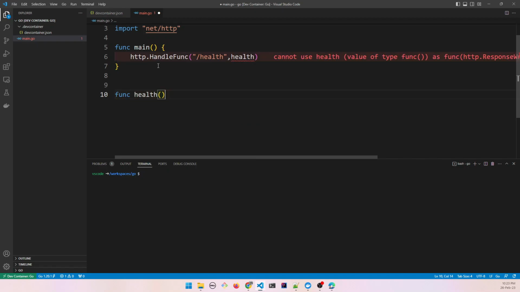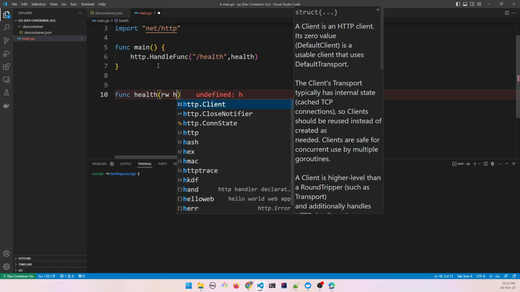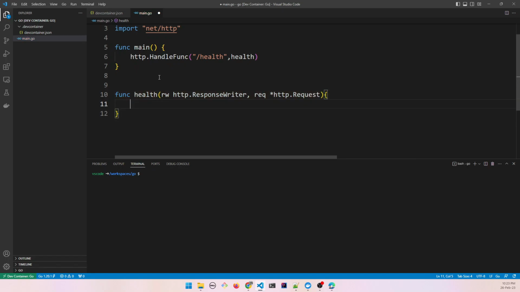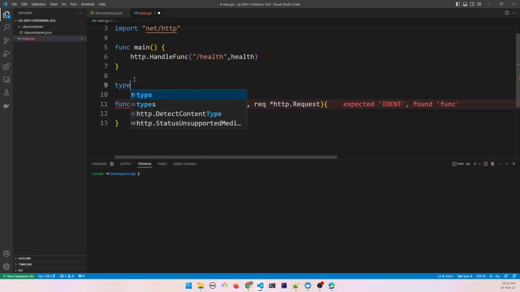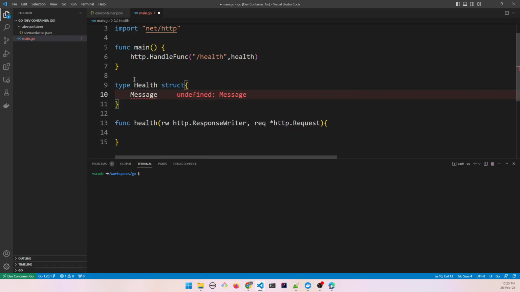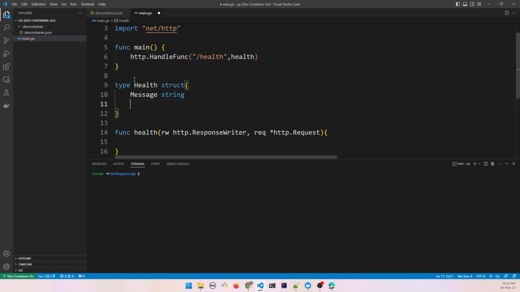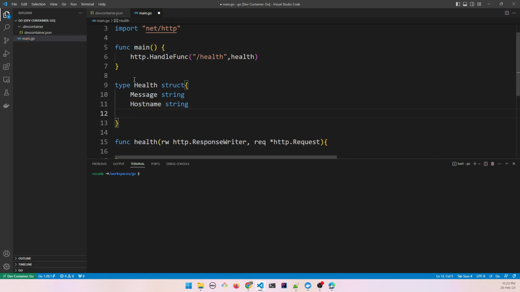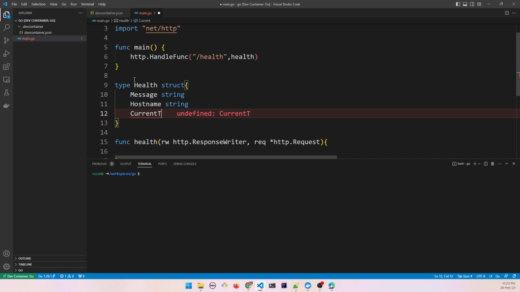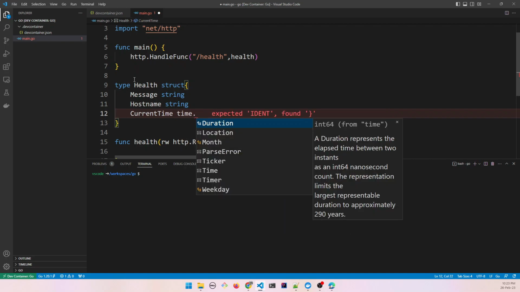So func health is going to be our response writer, and a pointer to request object, and it's going to return health information. So what could we have on health? So let's create a struct first. So type health struct, and let's say message string. Let's give the hostname string, and let's give the local time. So let's say current time, and time.Time, right? Time.Time.